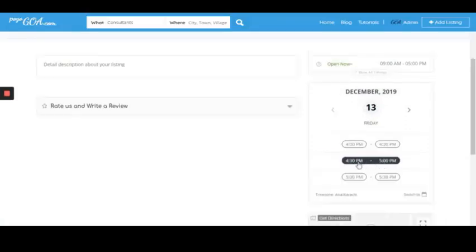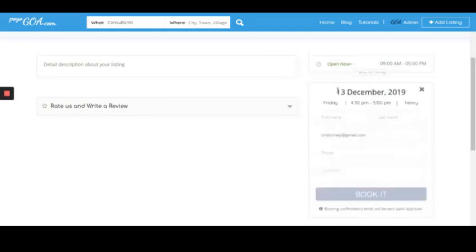Let me click on 4:30 to 5 PM. Here it's showing me the date, day and time. And the time slot we can see here is a 30-minute slot, as we have set it from settings in the user dashboard. This is the user who has this listing.